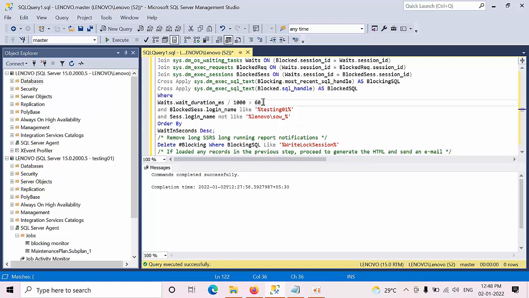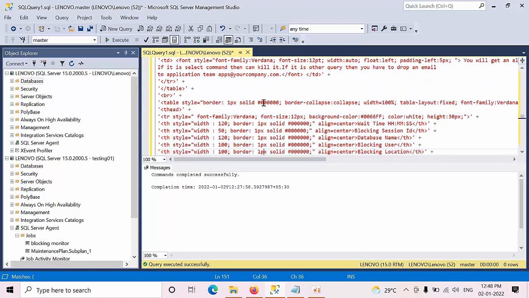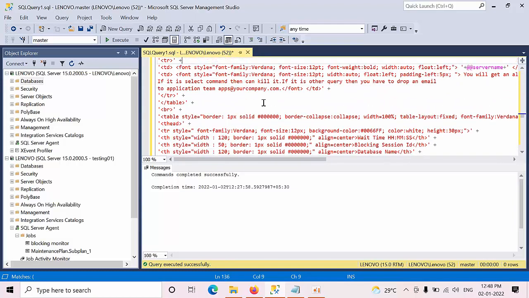For example, if you need to configure 15 minutes, then you need to convert that into seconds and paste that number here. And if you want to write any notifications on top of that email, you can do that here.